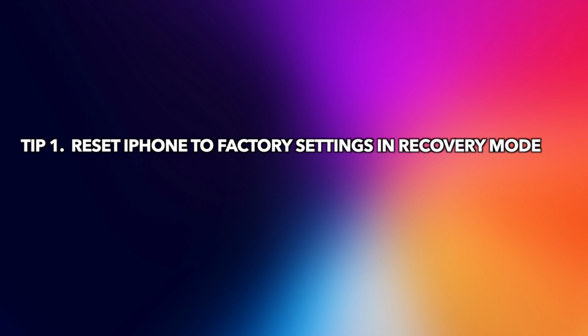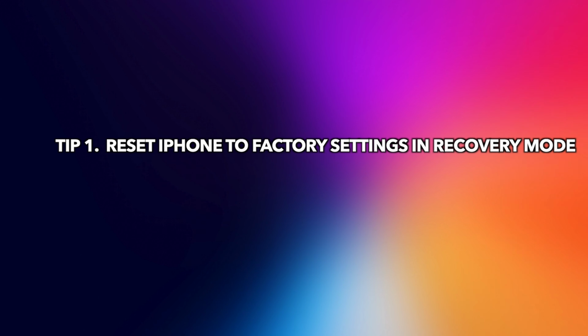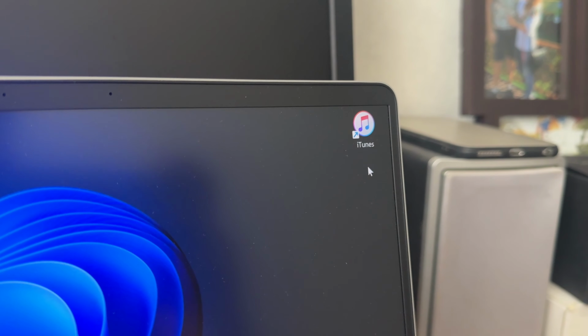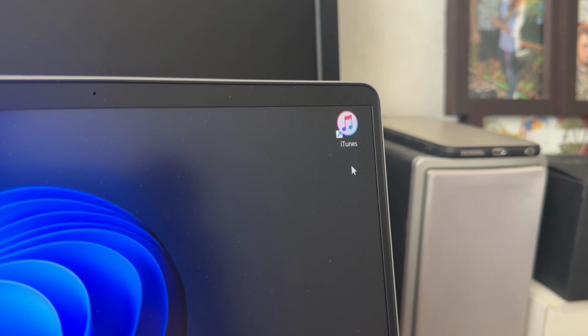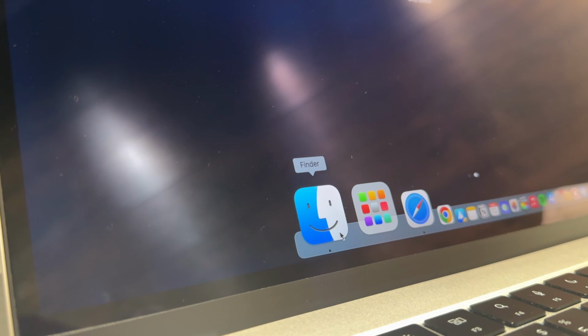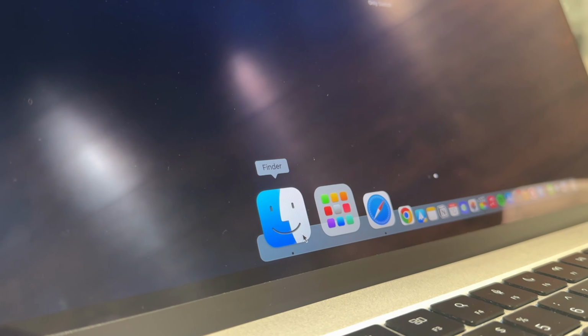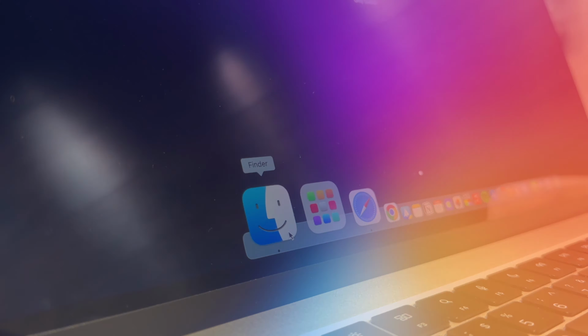Tip 1. Reset iPhone to factory settings in recovery mode. If you've installed iTunes on your computer, then you can put your locked iPhone into recovery mode and reset iPhone without password afterward. If you are a Mac user, just use Finder. First, launch iTunes or Finder and enter recovery mode on your iPhone.